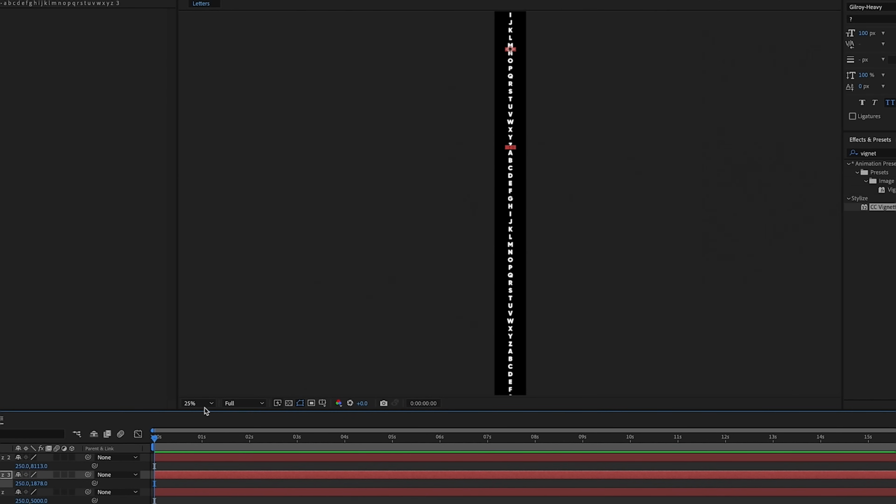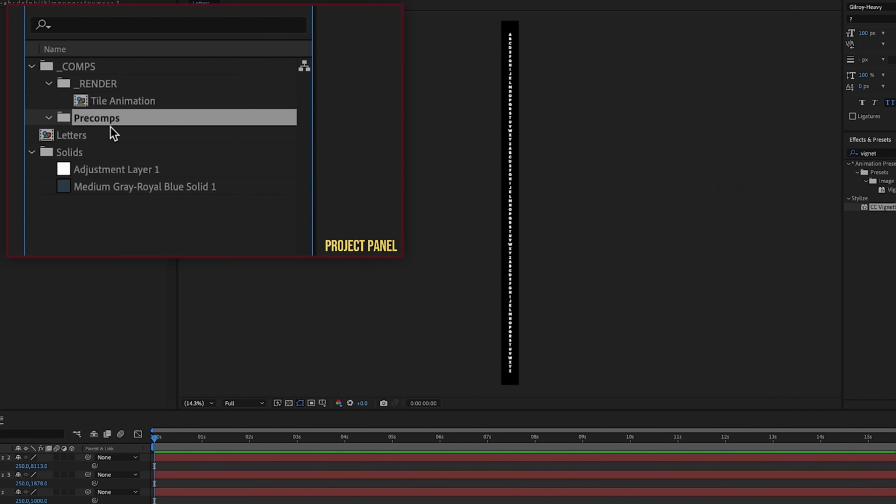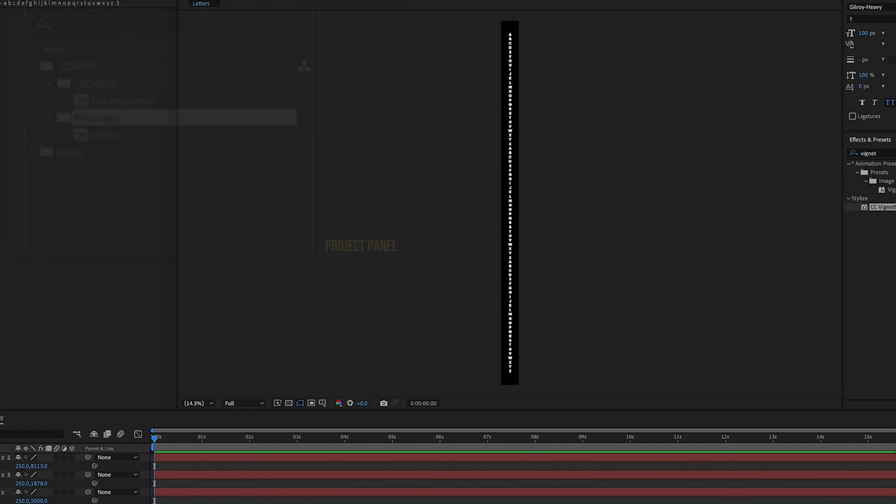Okay, so here are our letters. I'm going to just fit this comp so you can see what we're working with. As you can see over here, I have this folder for pre-comp. So I'm just going to pull my letters pre-comp into my pre-comps folder. And then I'm going to add in another comp.